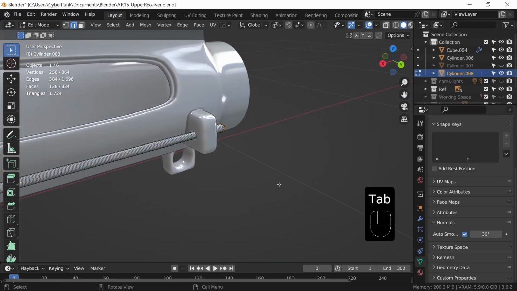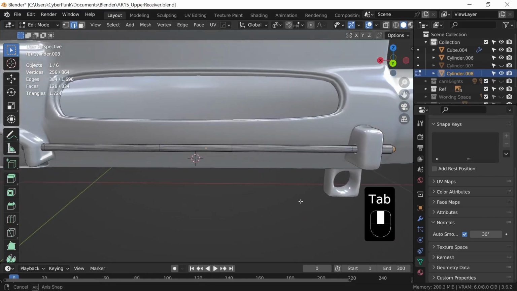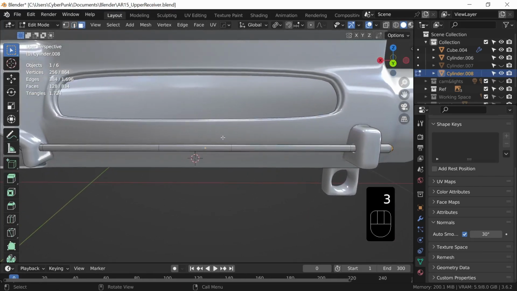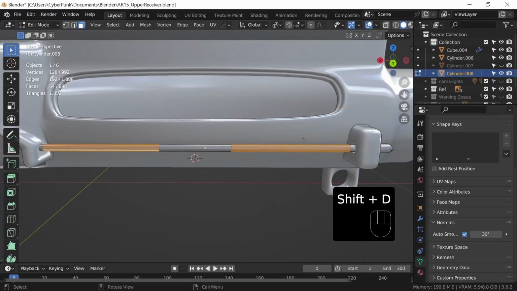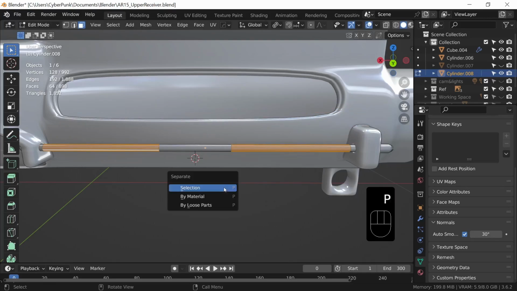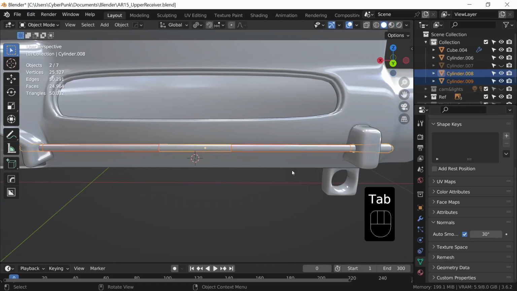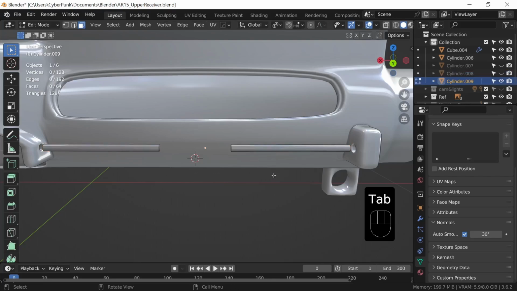Nothing too crazy. Then we can come over here and we're going to go to face select with 3. Hold Alt. We'll select that face. Shift Alt. Select this face. Shift D to duplicate. Right click so it snaps back. Press P to separate, and let's do by selection. We'll tab back into object mode. We're going to hide our cylinder and select that separated piece. Go back into edit mode.